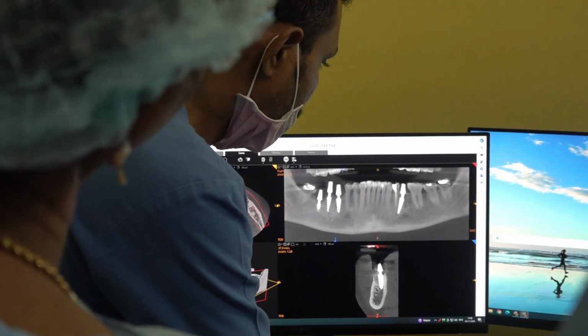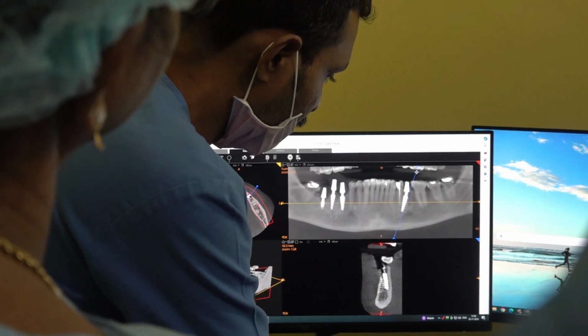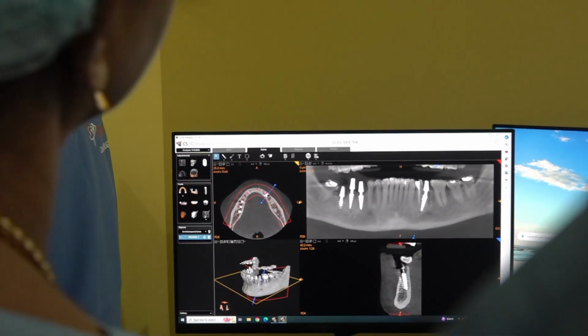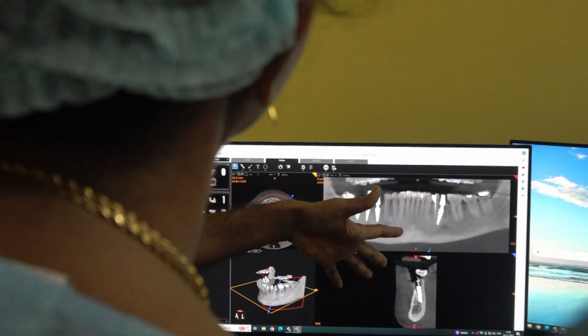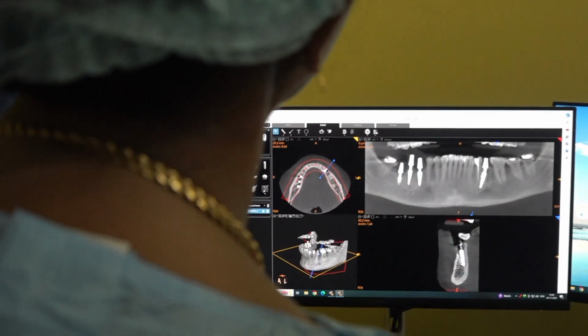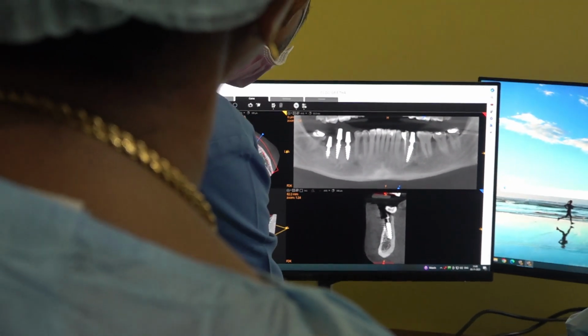Here it is tilted. No, not 50 degrees. Maybe 30 to 20 degrees tilted. It looks like it is close to the border. You will see. But no problem. In a panoramic, you cannot rely on this X-ray. It looks like it is closer, but there will definitely be some stability. You can see it here.